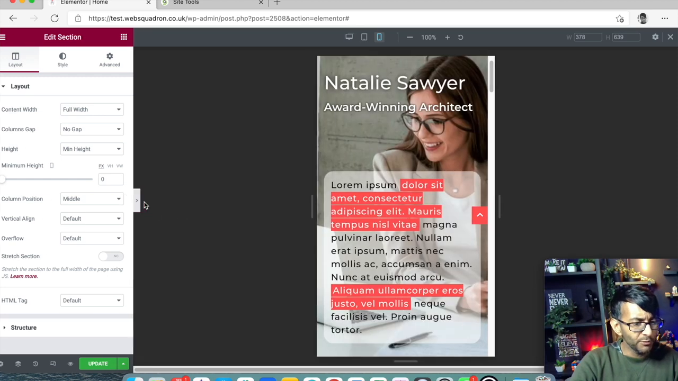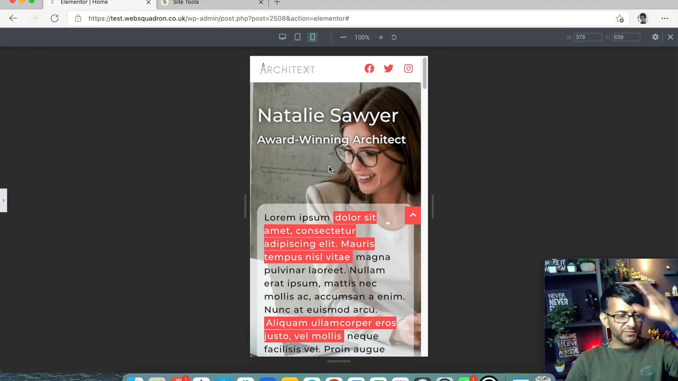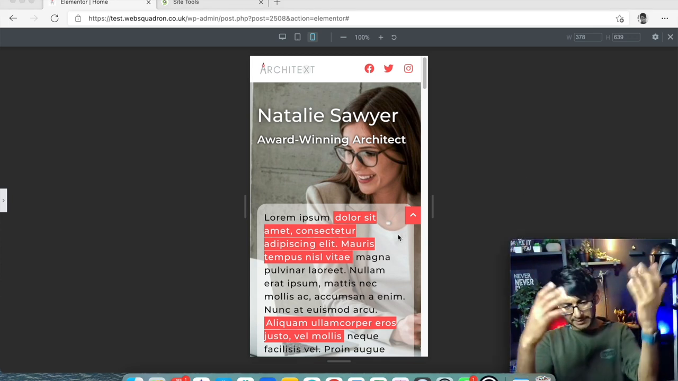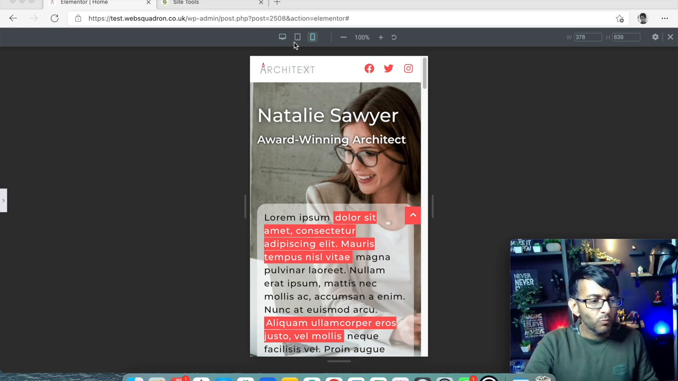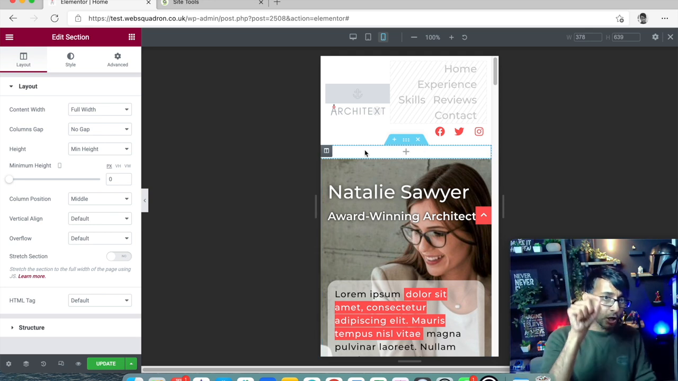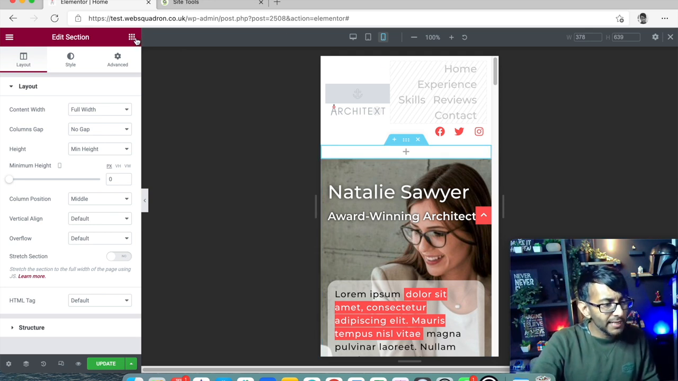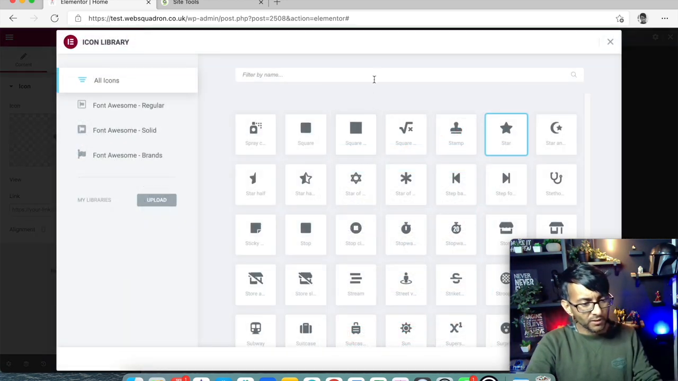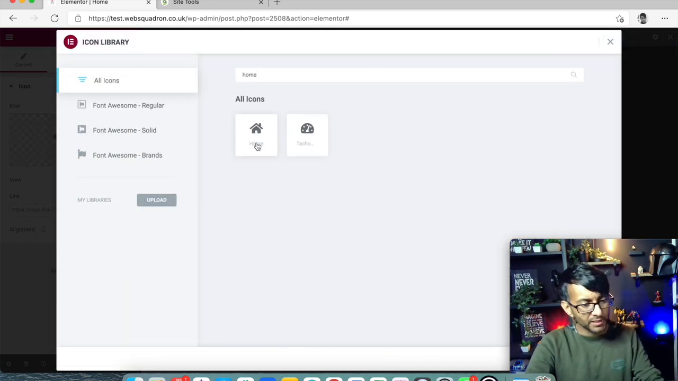So when we now view this on a mobile, you have the logo and the social sharing icons, but the menu is nowhere to be seen. And now you're thinking, what, I've got to scroll up and down now to see everything? No, we're getting there, we're getting there. So what we're now going to do, into column 1, I am going to add in an icon like so. And this icon, when I click it to change, is going to be the home icon.